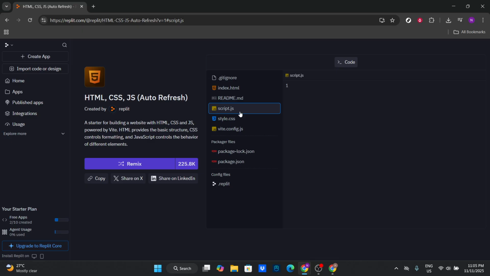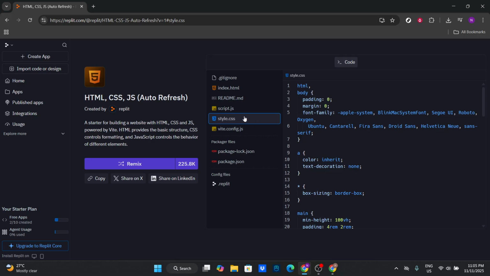Now that your tool is functional, let's make it visually appealing. Head over to style.css to customize the appearance of your website. Experiment with colors, fonts, and layout styles to ensure your site not only works well, but also looks fantastic.